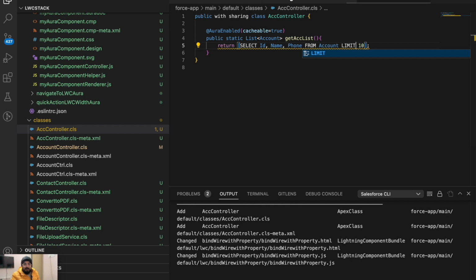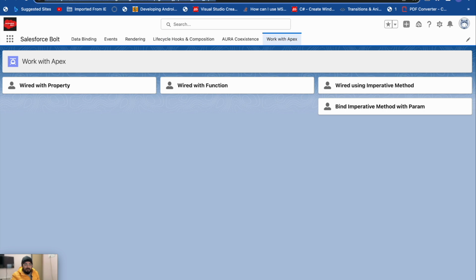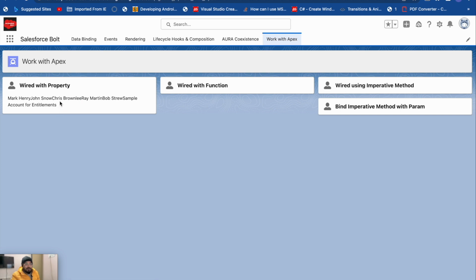Okay, it is deployed now. Let's move to our component first. Here it is, and let's check the output here on the first example. So this was the example of wire with property. Now as you can see, the UI is not looking good here.